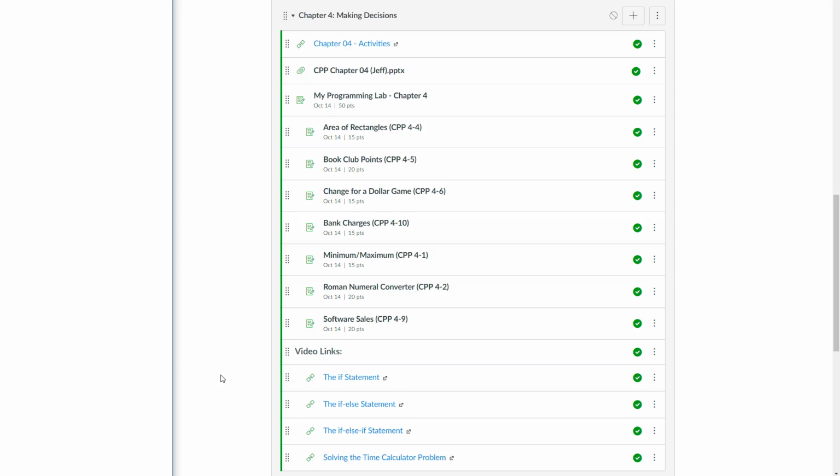All right, so let's take a look at chapter 4. Making decisions. With decisions that we're talking about here, we are talking about if statements, so decision structures. You'll see that in chapter 4. Let's take a look at chapter 4 and what the plan is for the next couple of weeks.